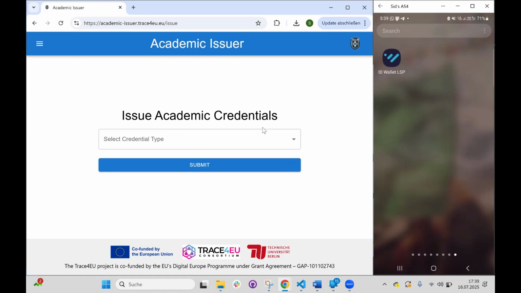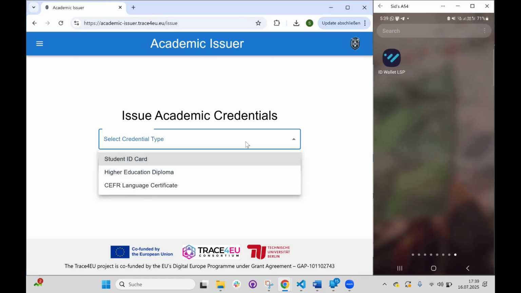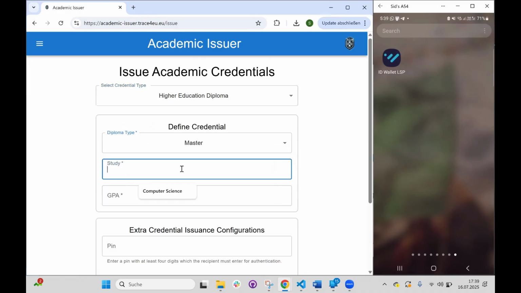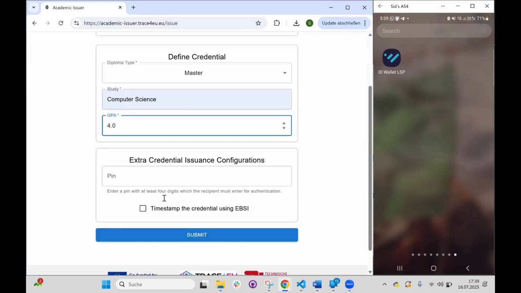So let's dive into the demonstration by starting the workflow for an academic institution that opens up the Academic Issuer app, as you can see here on the left screen side. The academic institution selects the credential type it wants to issue. Let's issue a diploma for a master in computer science with a grade of 4.0.